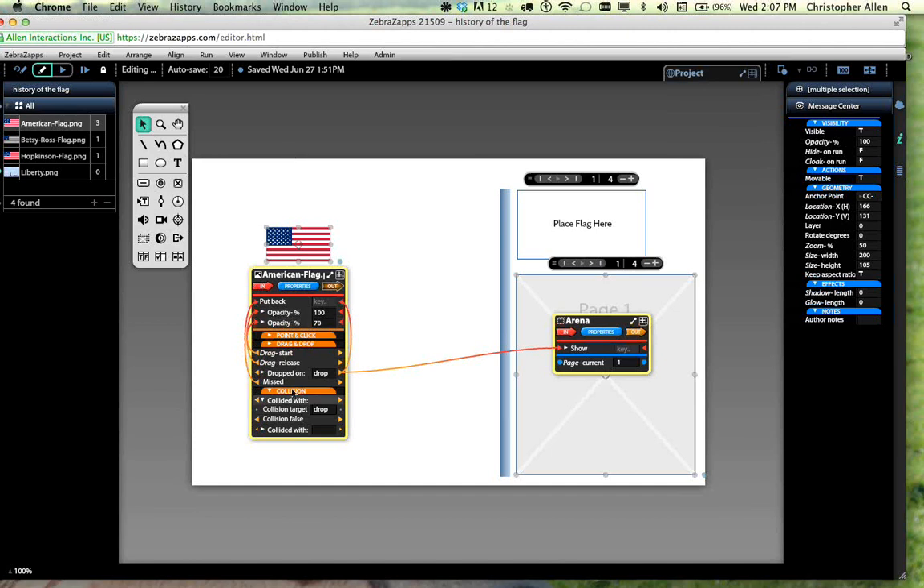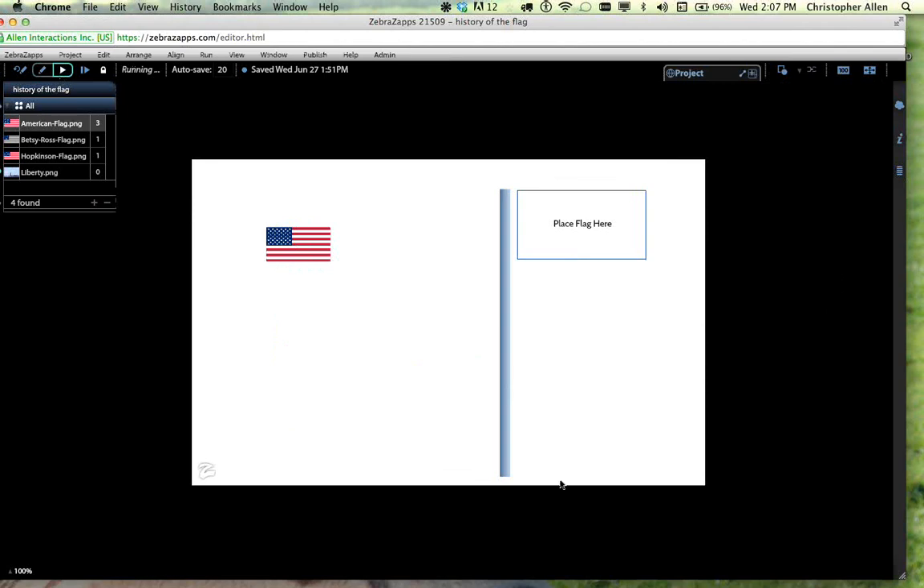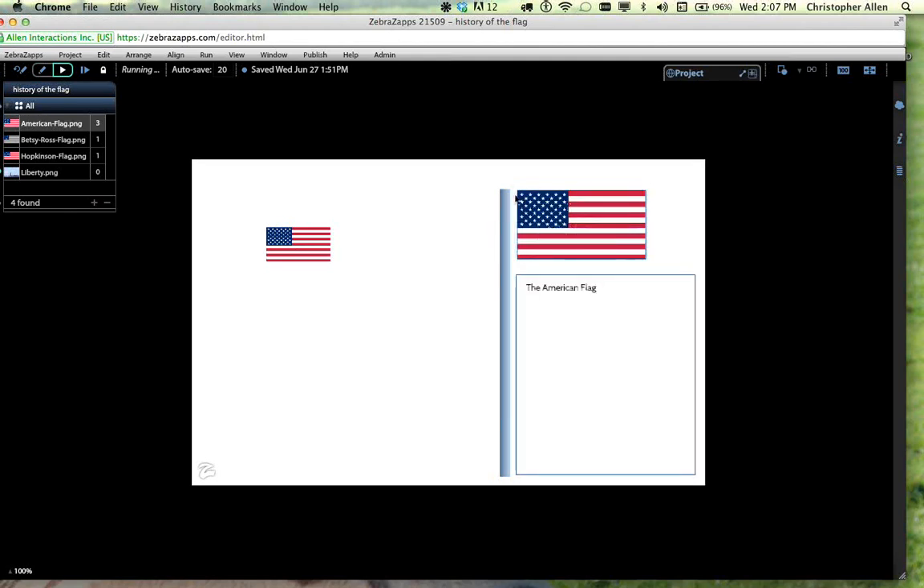Okay, let's run it. When I dropped the American flag on the spot, we're going to show this arena down here at the bottom. Run it. Again, the arena in the lower right has disappeared with hide on run. When I click and drag, I get a ghost. When I collide with the drop spot, I get a glow. And when I let go, I get the current American flag. And the arena in the lower right hand now shows, and it is also changed to page 2.